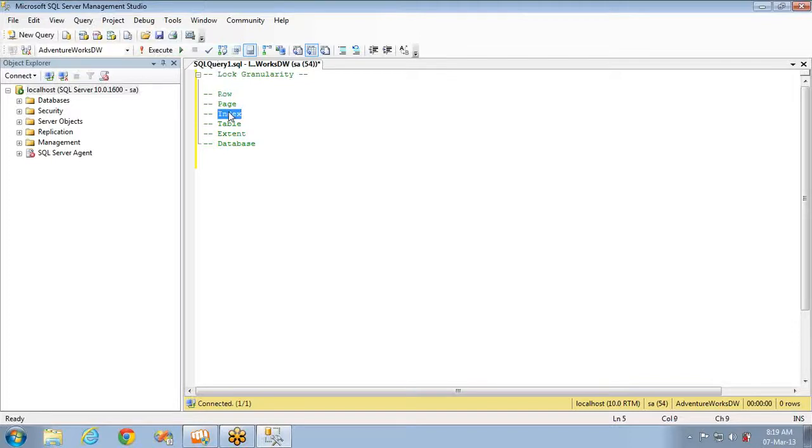At row level, you can either specify row level granularity or index level granularity. Both are one and the same. Why? Because indexes are defined on a table's rows. As I told you, row level granularity is the lowest one.